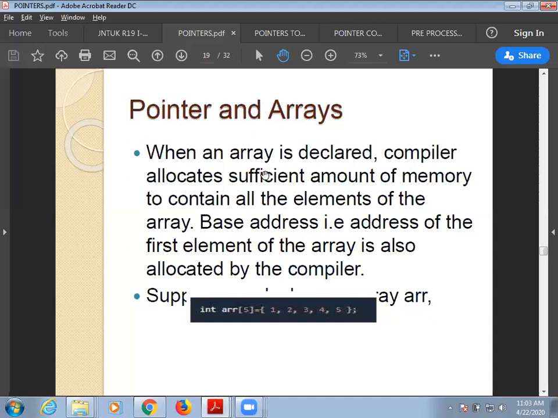So when you declare an array, the compiler allocates sufficient memory to contain all elements of that particular array. Okay, if I declare an array int arr[5] = {1, 2, 3, 4, 5}, the compiler will assign memory for all the 5 elements. So if it is 32-bit, how many bytes? 1, 2, 3, 4, 5 elements. 5 into 4, 20 bytes of memory will be assigned by your computer.